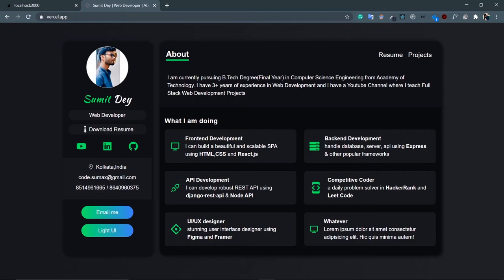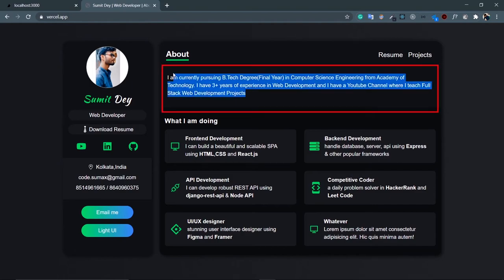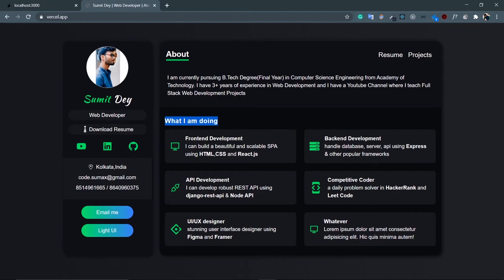So inside this about page, I have two sections. One is this about me and then this services. So what are the services I offer or I am good at? So this front end development, back end development, API and all. Okay, so obviously we are going to create a component, let's say service component or service card. Every component is a single service card, and then you can pass the props individually.